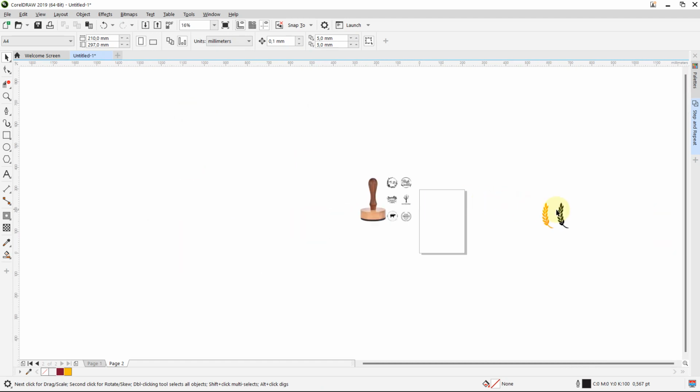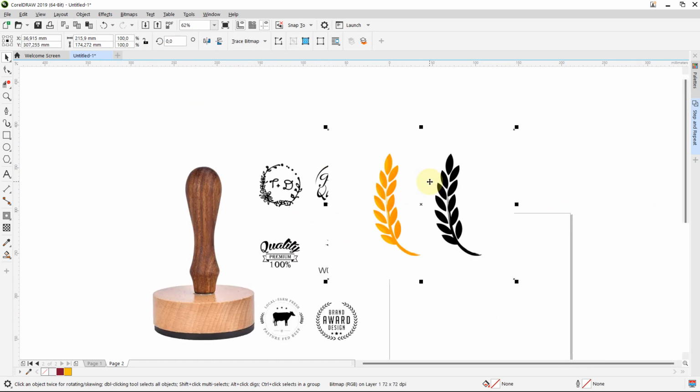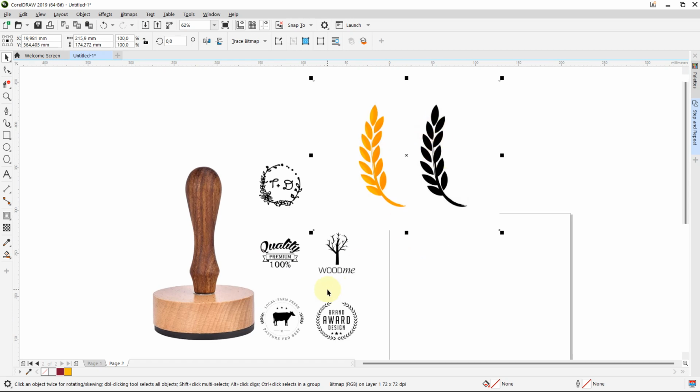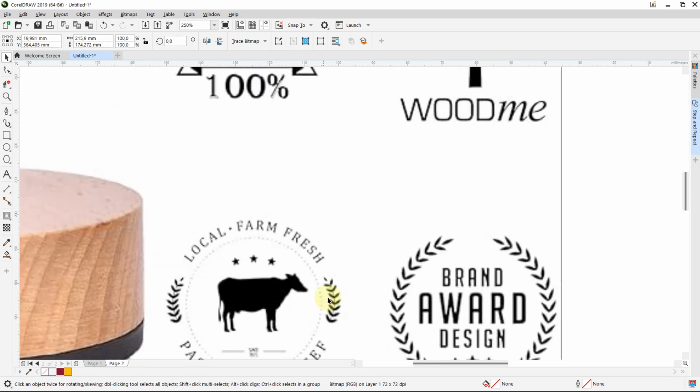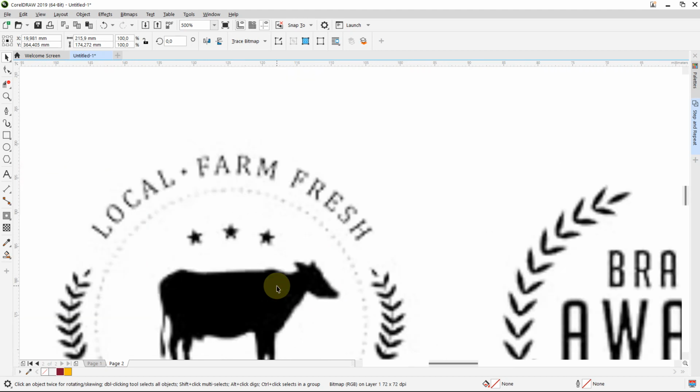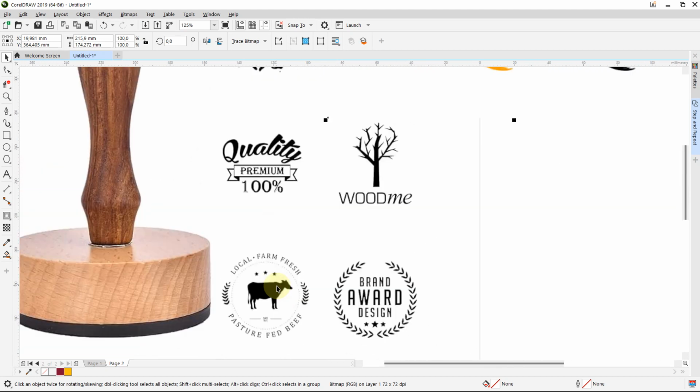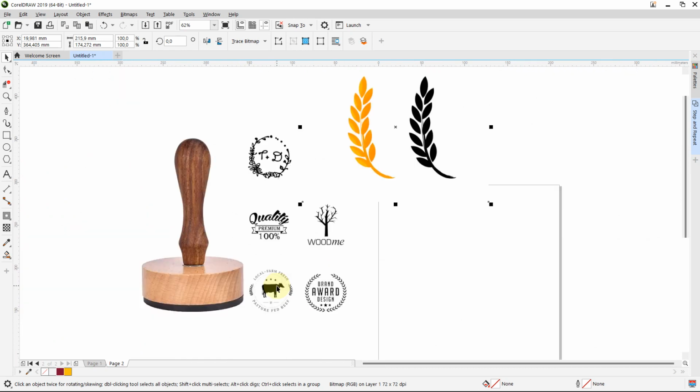Since this is not a designing tutorial, I already took this wheat vector from the internet so that we can create something like this. This is just going to be a very quick design. The essence behind it is to show you the fit text to path technique, not necessarily the actual design and other things.